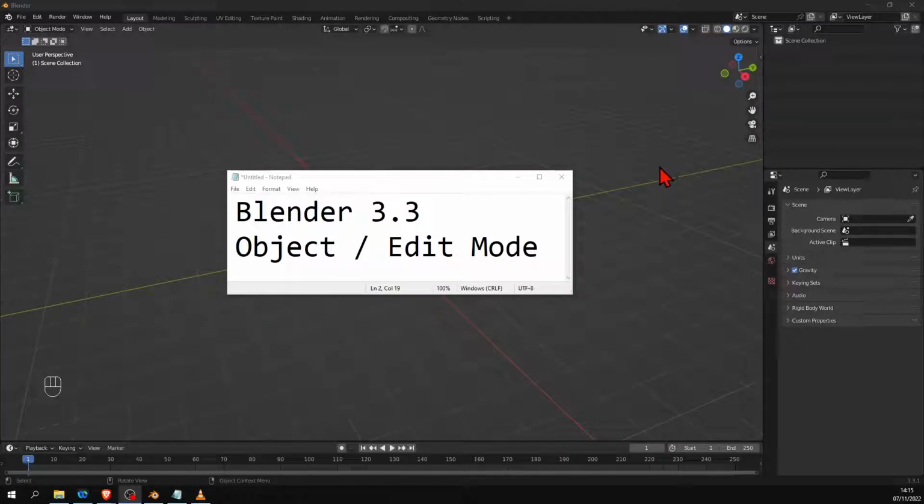So welcome back to Blender 3.3. Today I'm going to talk a little bit about the difference between object and edit mode.